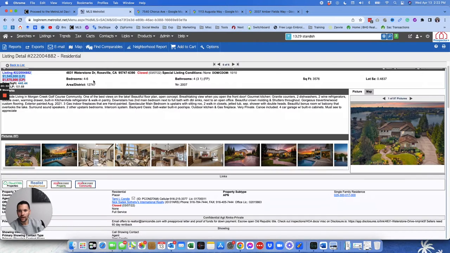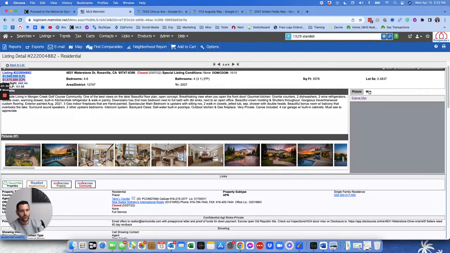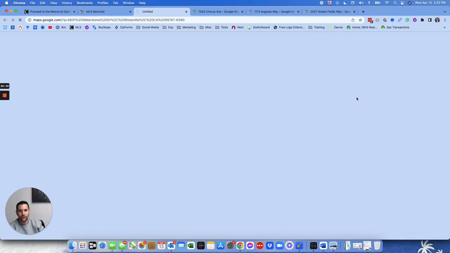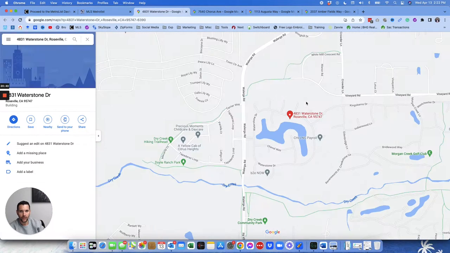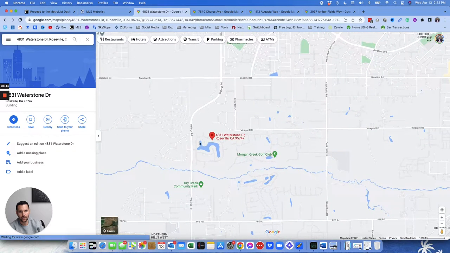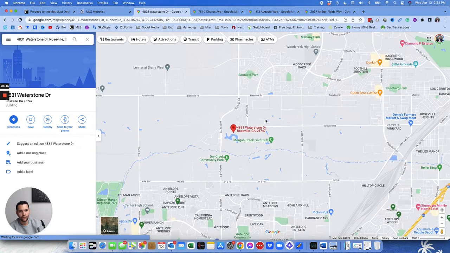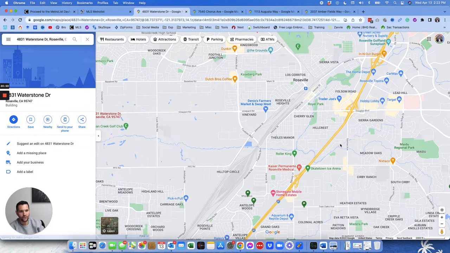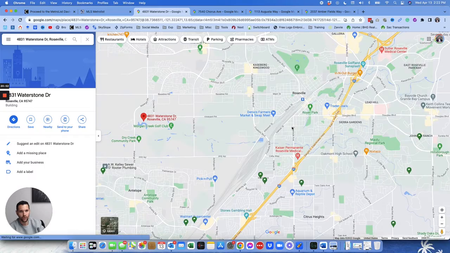So just to recap, as we look at the map of where this is, you can see how big that body of water is. So Morgan Creek is right here on the edge of Roseville. The first house we looked at was over here. We did look at a few houses over here in this area, which is an older part of Roseville.